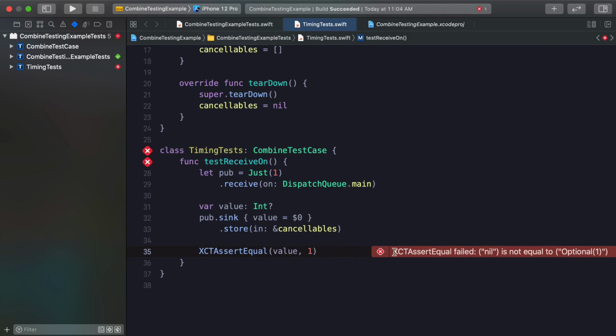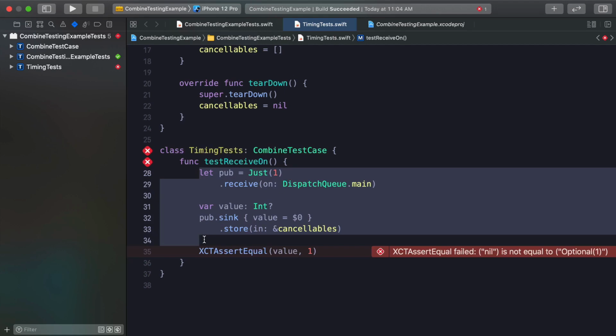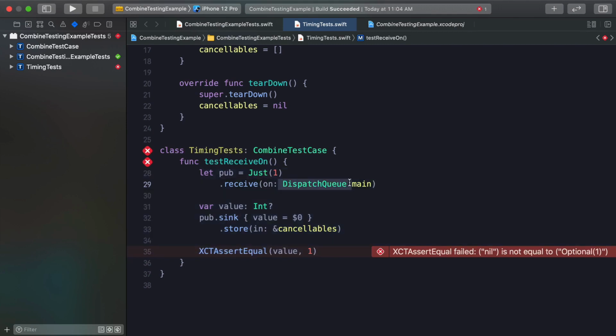So if we run this test, we can see that it ends up failing. And here we can see that our assertion failed because this value is nil. And that's because receive on essentially ran DispatchQueue.main.async before delivering any values from the upstream publisher, which means that everything in line here is single threaded. It will wait until the end of this execution, and then it will follow back with any of the async blocks that were enqueued in the next run loop cycle. And we've already run our assertion by that point. And so if we comment this out, this test passes.